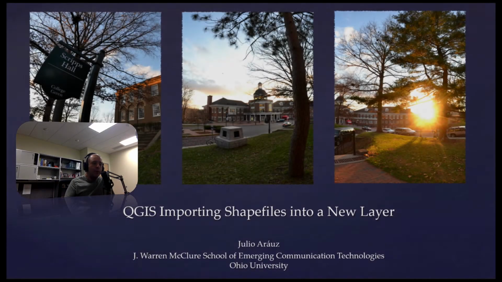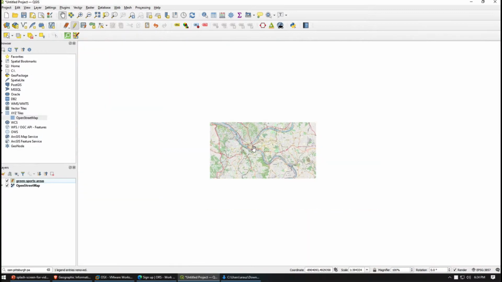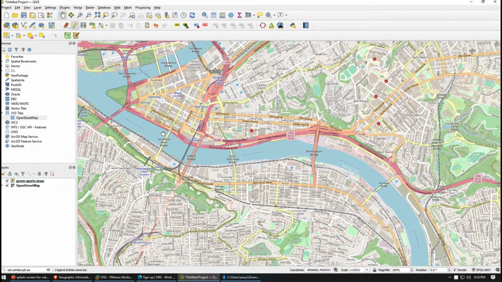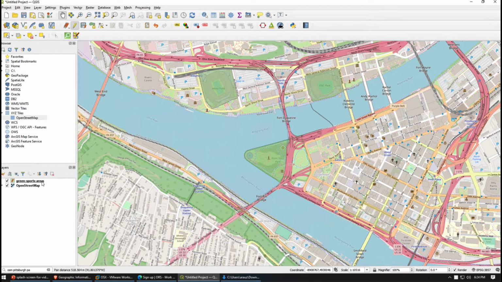What we're going to do now is use a shapefile that has been created by somebody else, and import it into QGIS and play a little bit with it. So let's see how this is done. Here I have the project that we had before, where we have included our own shapefile layer. Now we're going to import one, but we have to download it.